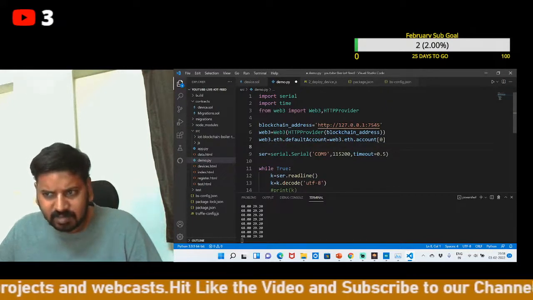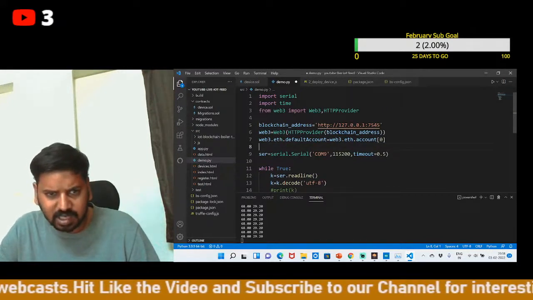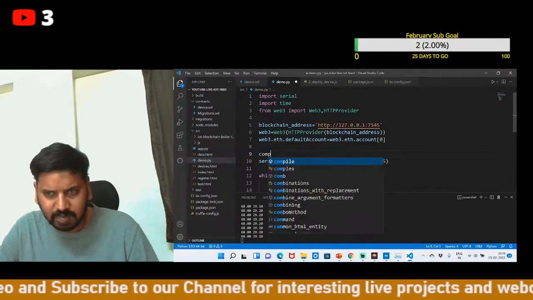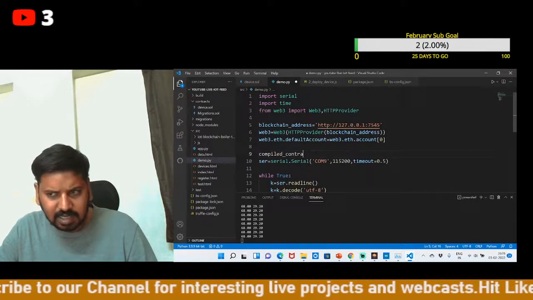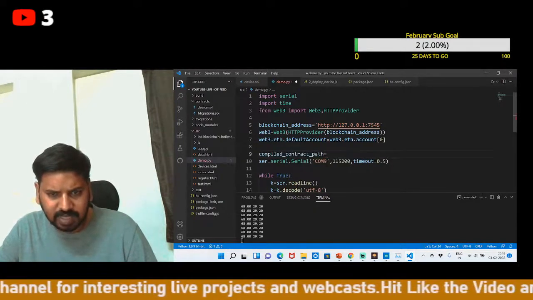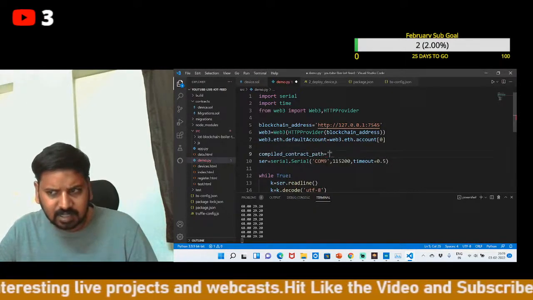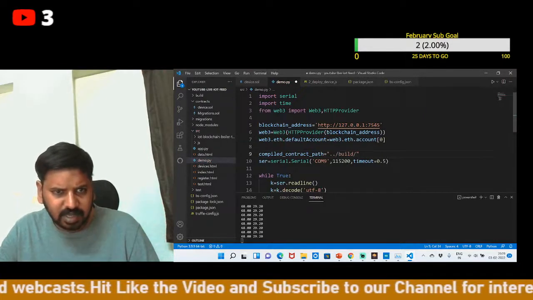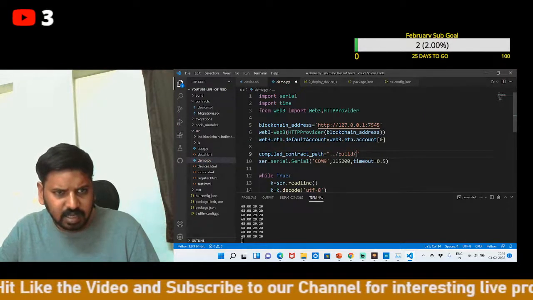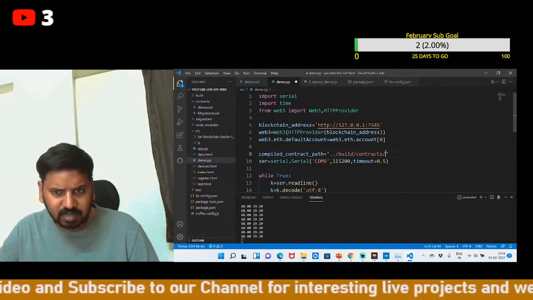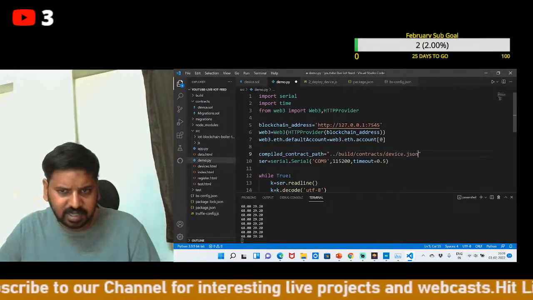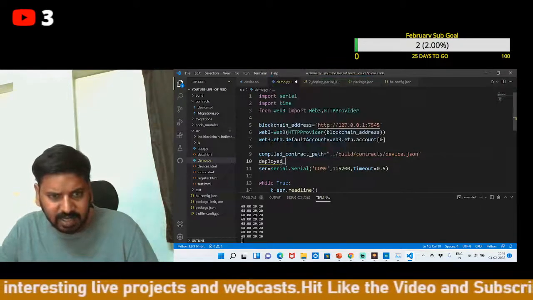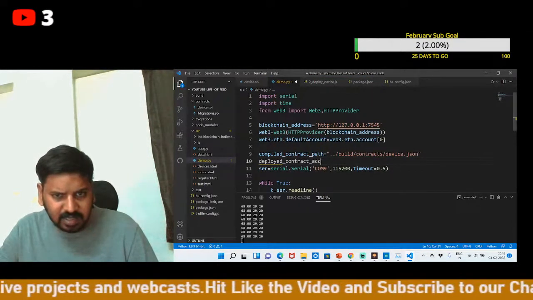Now we have to tell where this JSON artifact is. So we have to provide the artifact address: compiled underscore contract underscore path. We have to provide the contract path. Where is it? It is in the build folder, and the contracts folder. You'll have a JSON, right? Device.json. And also the deployed contract address.